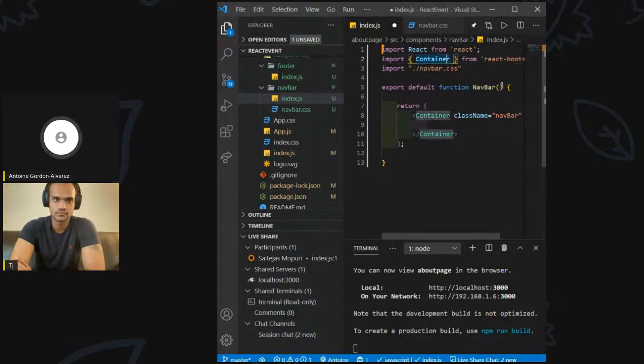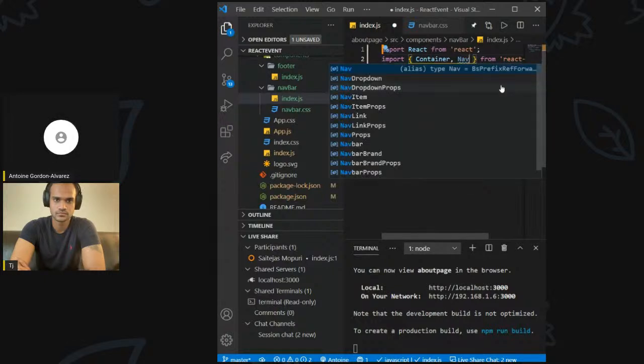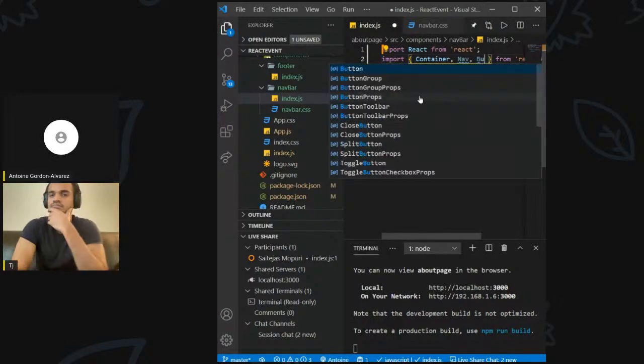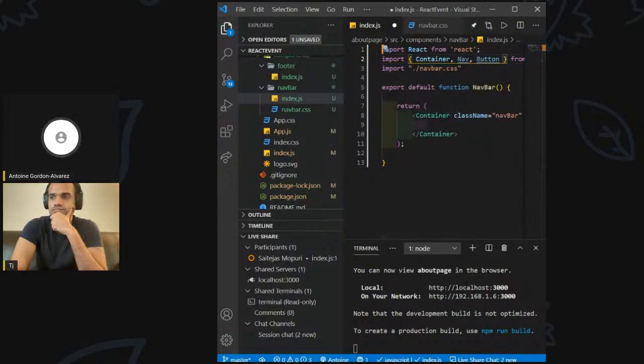The next component we're going to get from here is Nav. We're also going to get Button. And remember, always capital. Every class, every component in React, always has a capital letter. And I believe that is it. Did I use that one? No. So I just need to use these three.